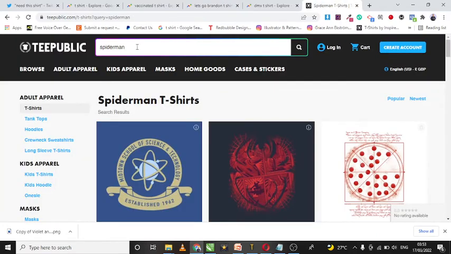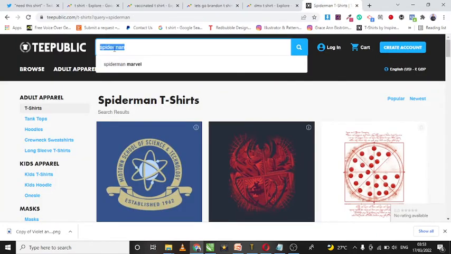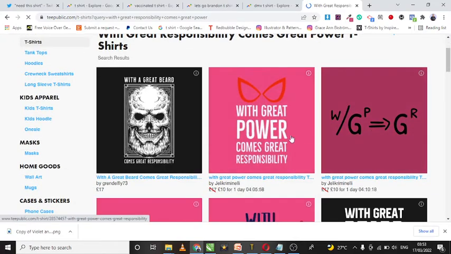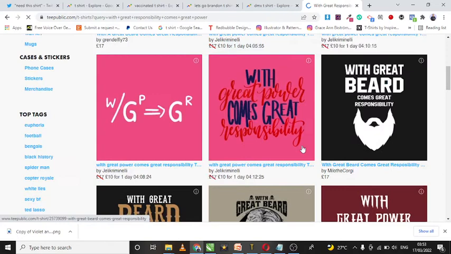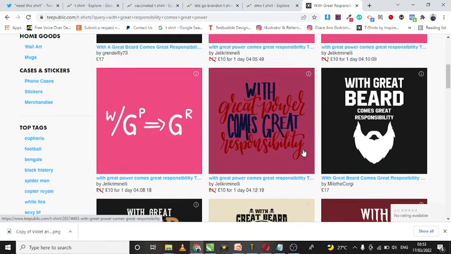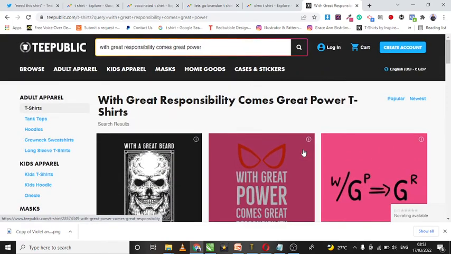But there is a keyword for this Spider-Man t-shirt which I came across during my keyword research, and that is "with great responsibility comes great power." Yeah, with great responsibility comes great power. So I think this is one of the ways in which you can jump on this Spider-Man niche. If you want to do that, I wouldn't encourage you to just go head on and put Spider-Man. That could be a risk to your account.